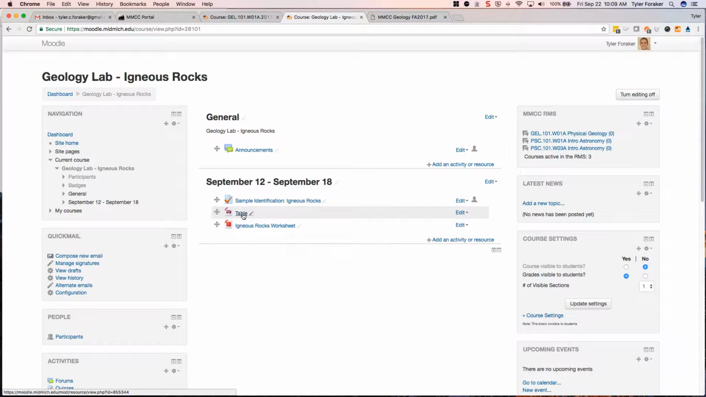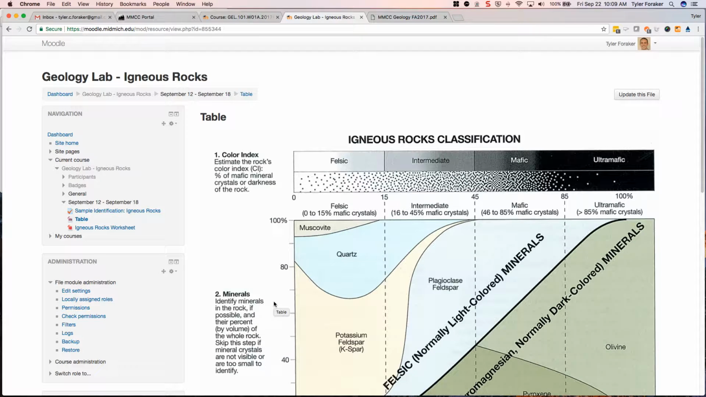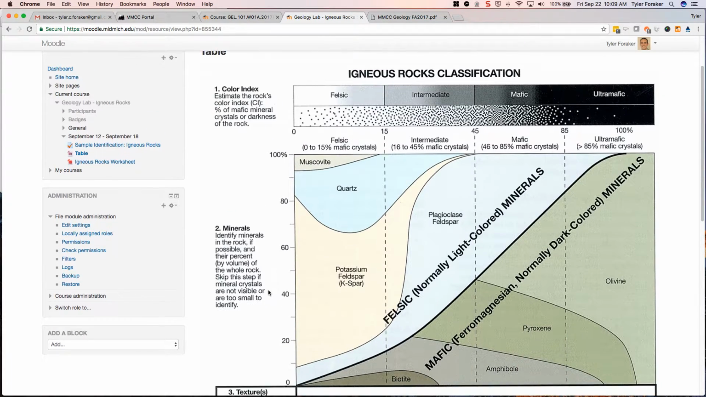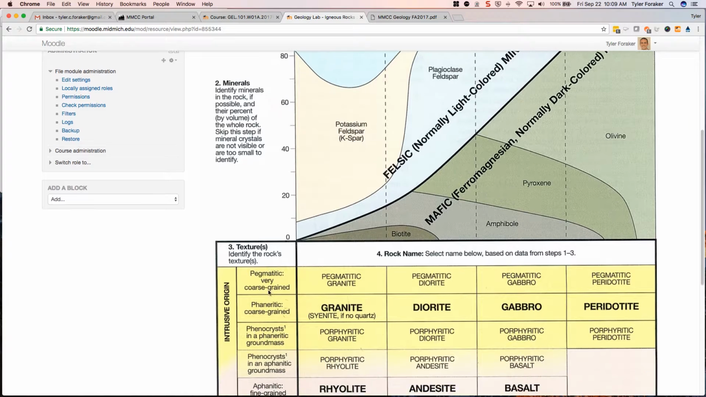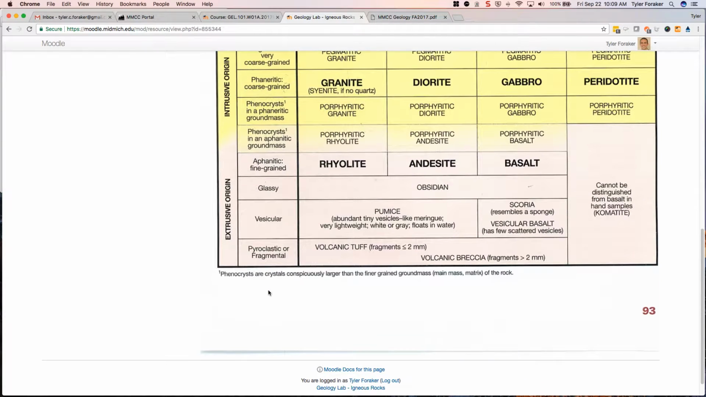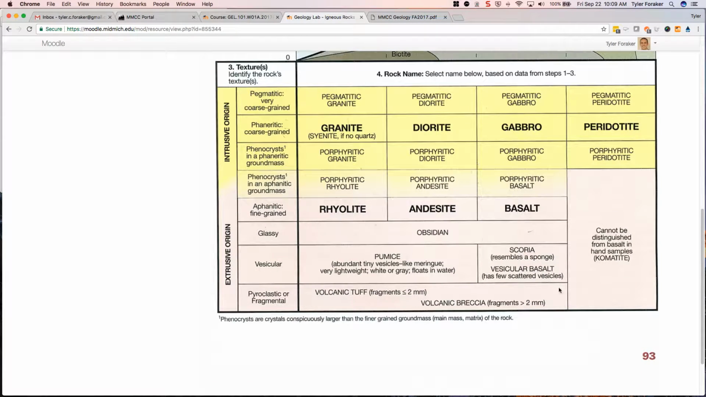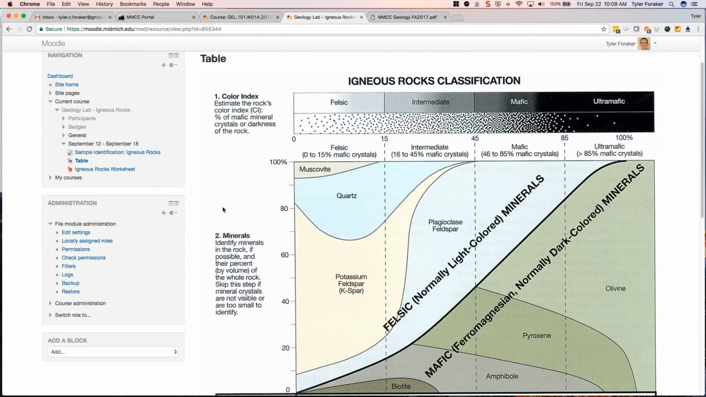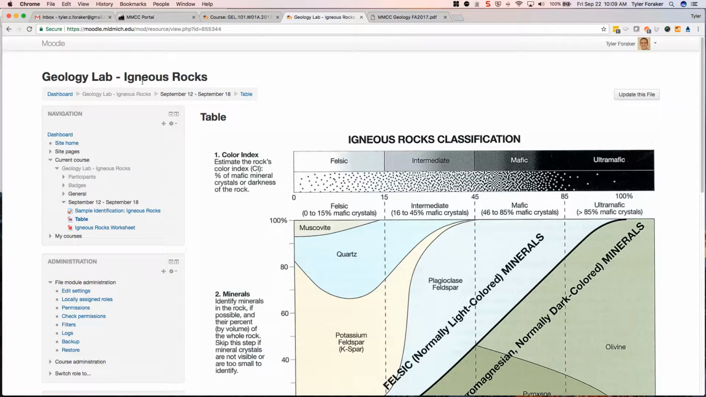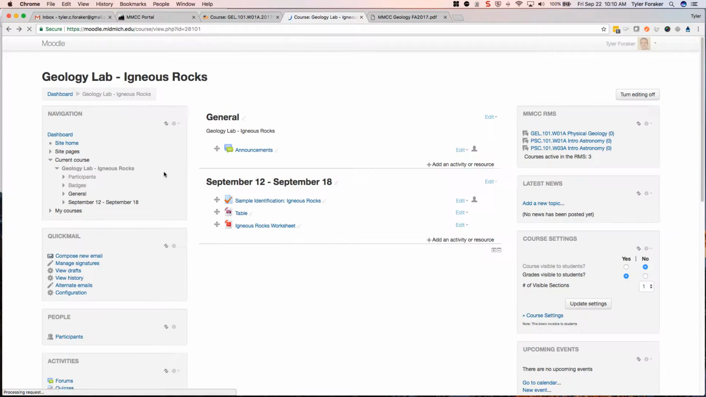You'll definitely want to go ahead and grab the table here and open up the table so that you can work through, and that really helps you identifying color index, minerals, textures, and then also the identification of the specific rocks that we're working with here. Igneous rocks, keep in mind, are made up of a whole bunch of minerals, so that's how that all plays in. You learn minerals first and then you go to there.